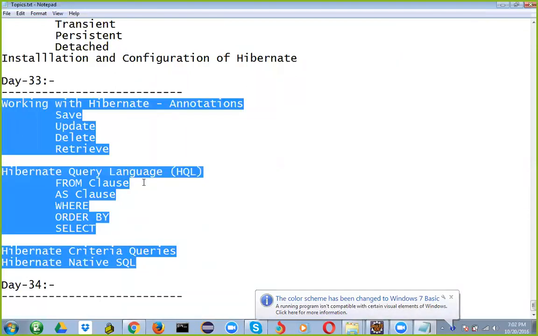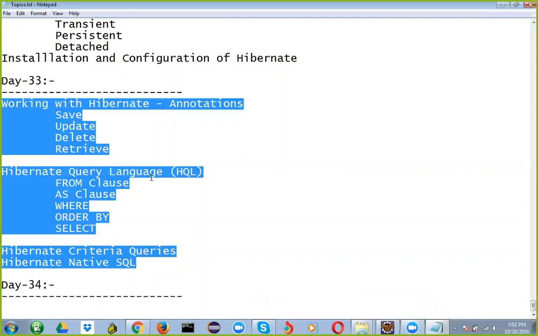These are the topics we discussed during our last class. Do you have any doubt on any of the topics? No. Clear, right? Yeah. Okay.